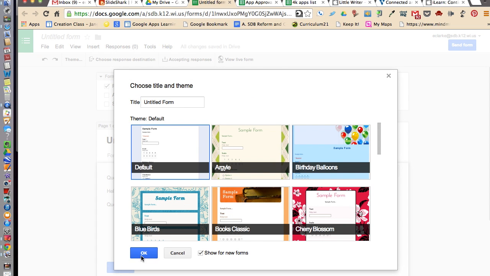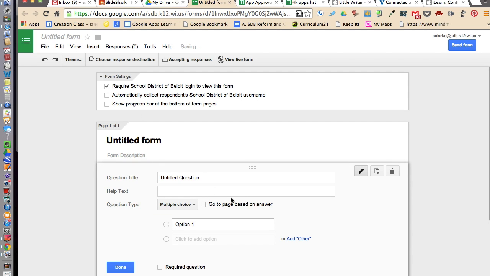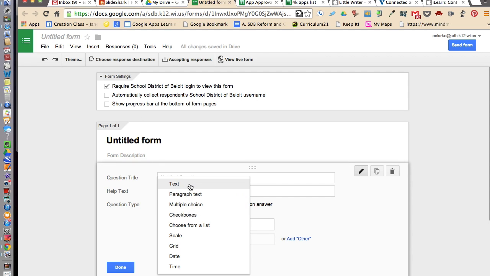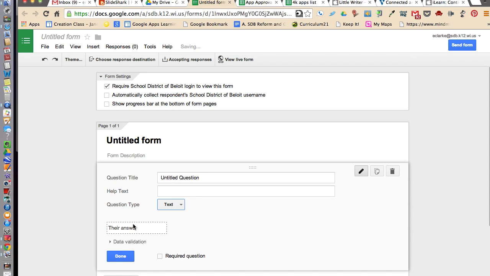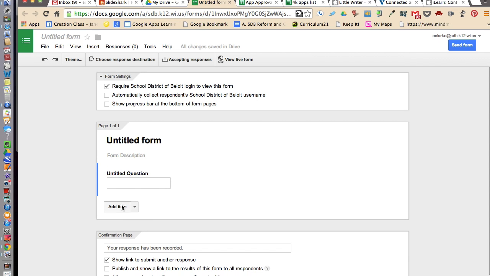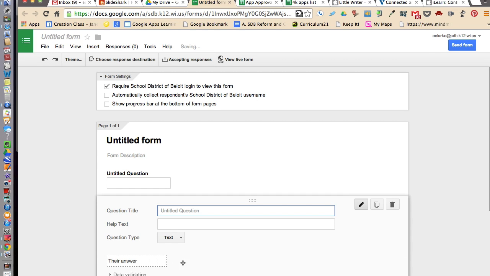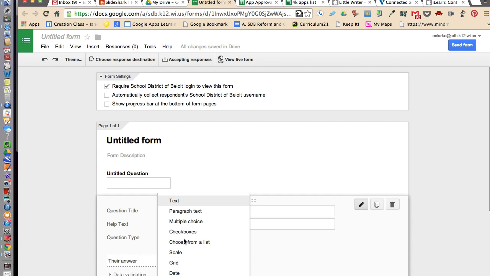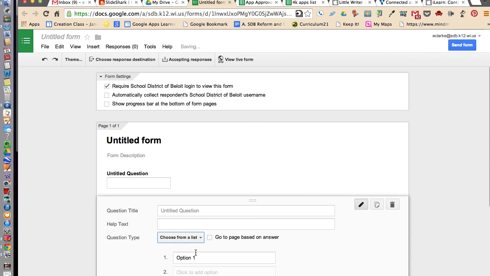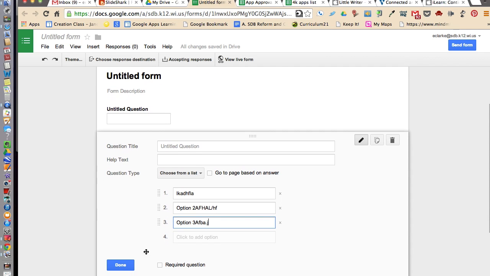Let's just say default, okay, a text box. So here's a text box. Their answer will go here. They have to know to click in that. Let's click on done. Let's add an item, and you would put your question in. Let's add, let's see, choose from a list. Option, option, and then we're going to click on done.